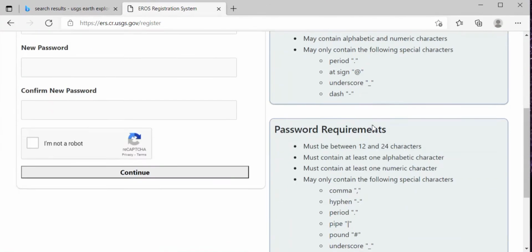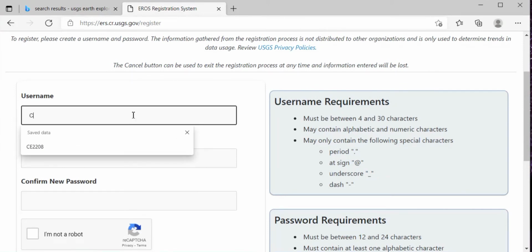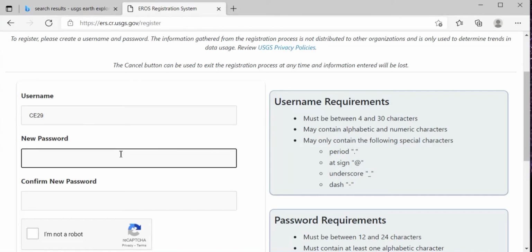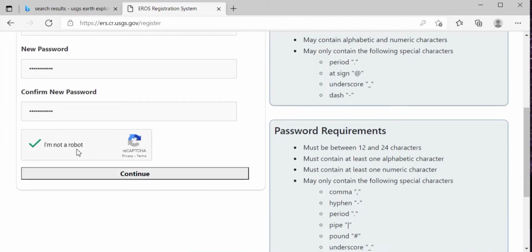Just read the username requirements and password requirements to create your username and password. So firstly, you'll need to create your username, which should be between 4 and 30 characters. And keep your password as alphanumeric. Then continue.